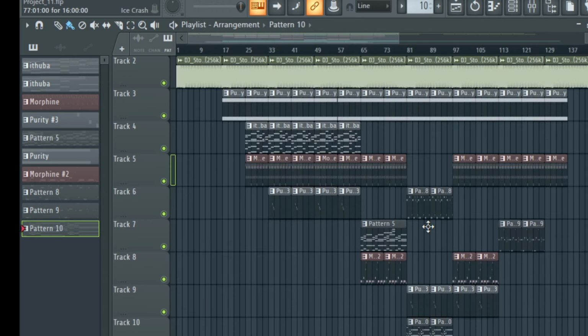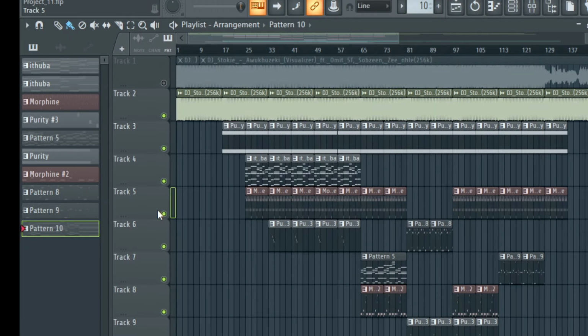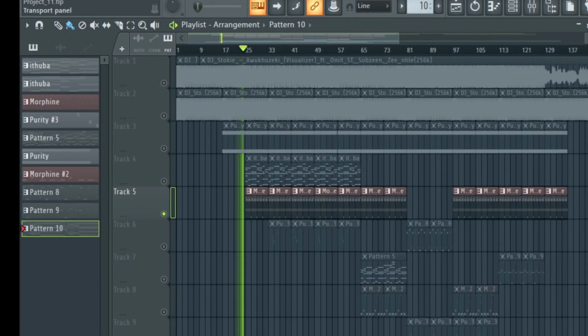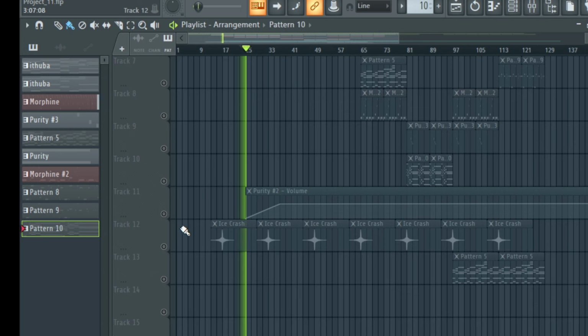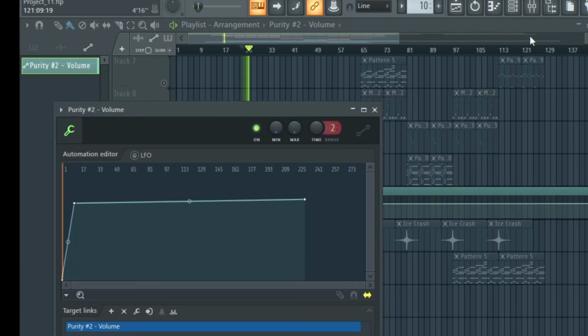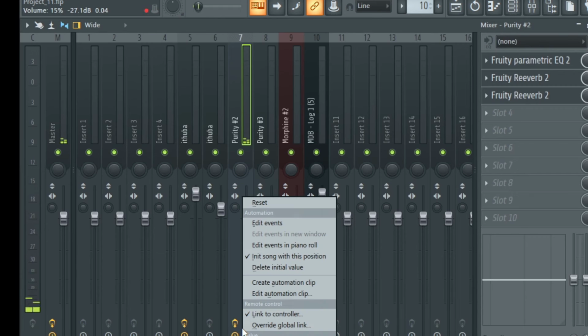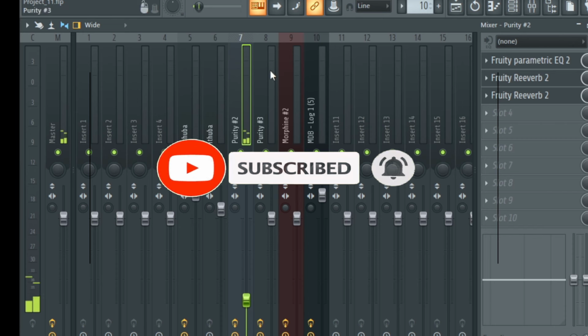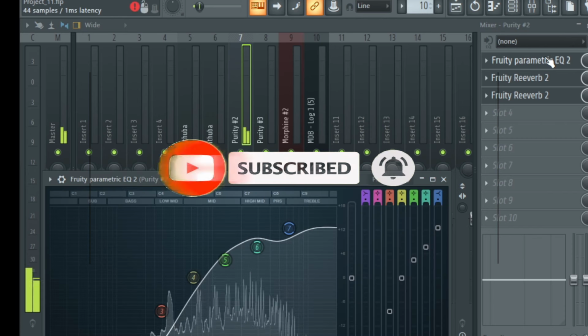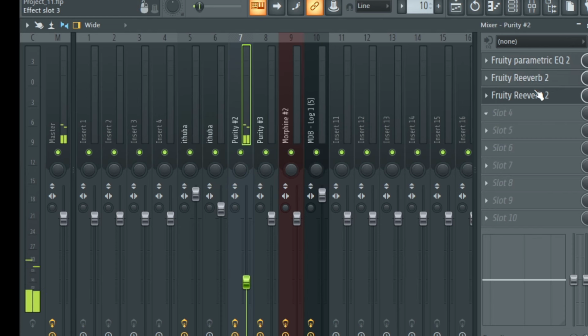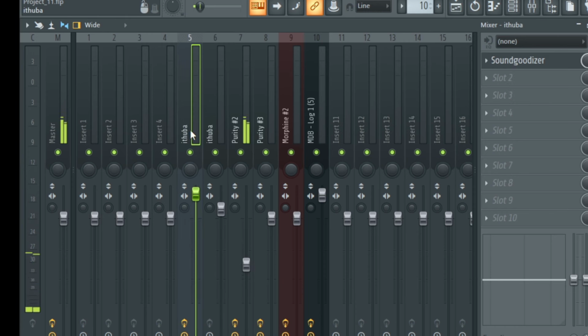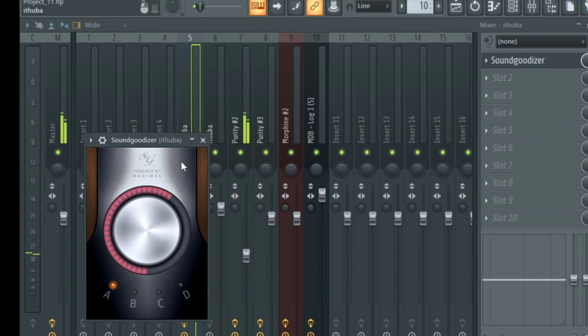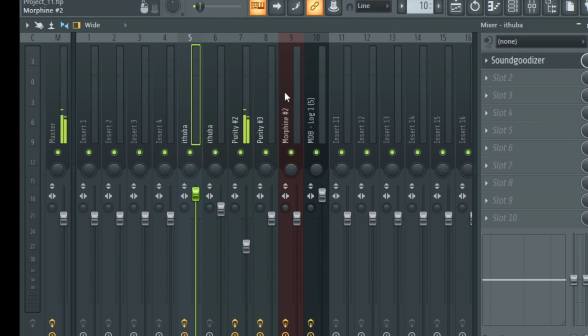So let's say that's the beat breakdown, but don't forget on your muffin, you need to actually add this volume automation. See here, so you can just go down here and say create automation clip, and it's gonna do that thing for you. And these are the equalizers for the muffin. Then your piano is basically just the sound booster to give it a bit of a boost.